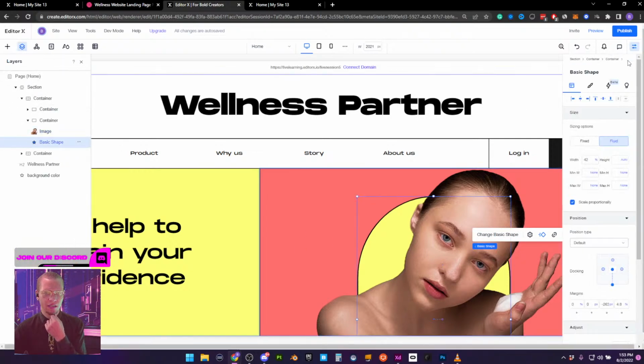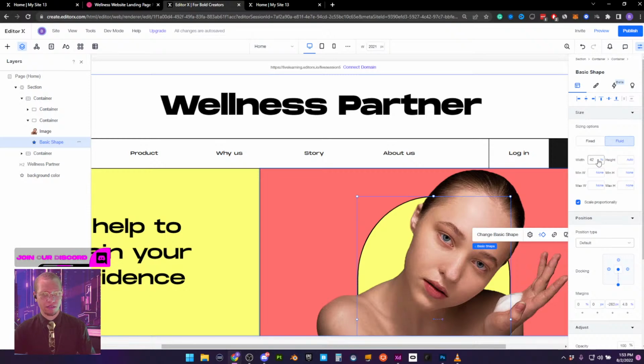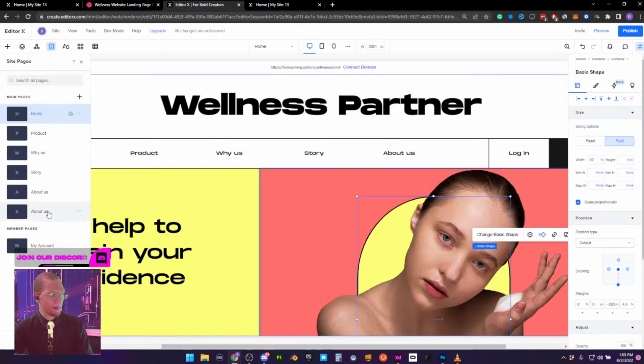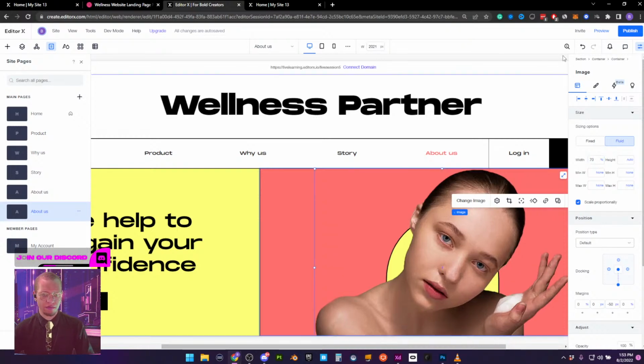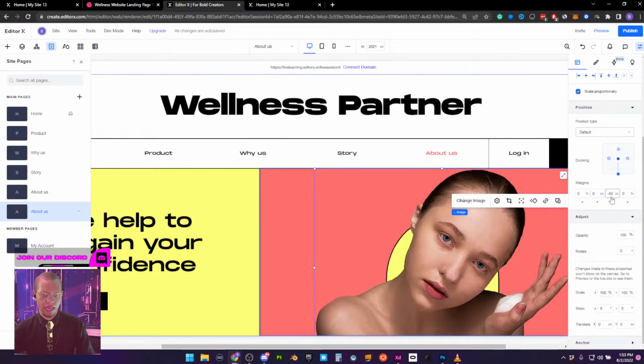And we've set this shape to 42. So let's go ahead and do that to ours as well. Let's go back to our About Us page. We're going to do 70%. And I'm going to actually remove the negative margin here.